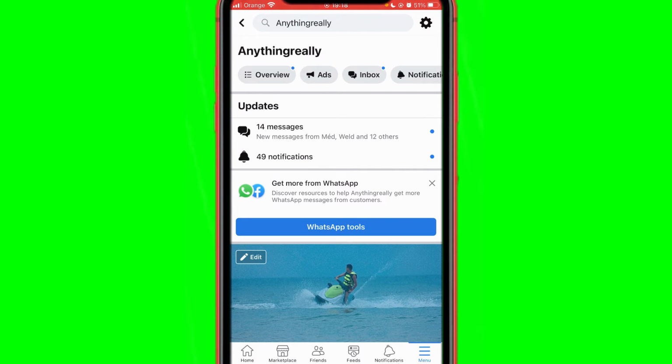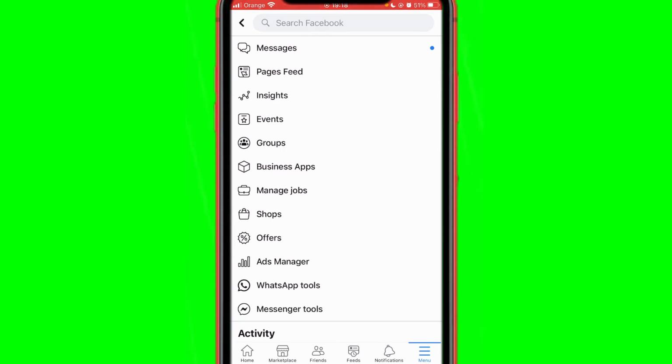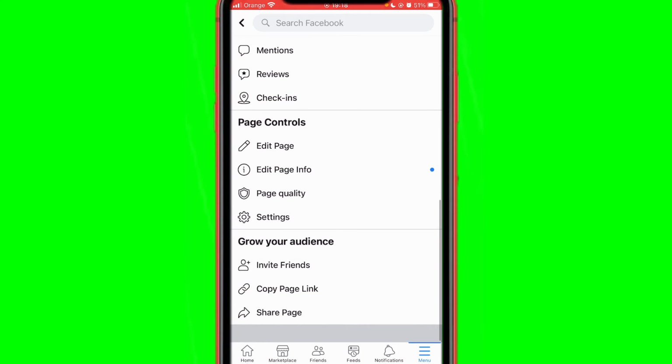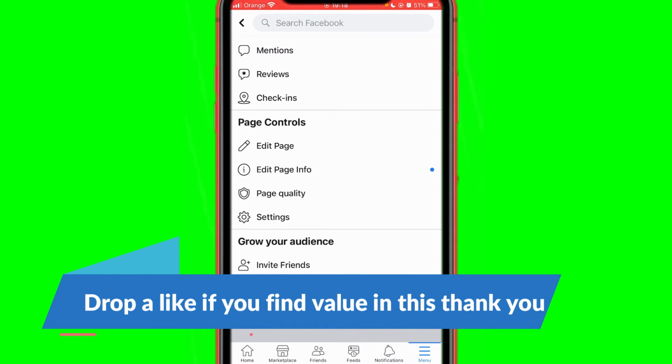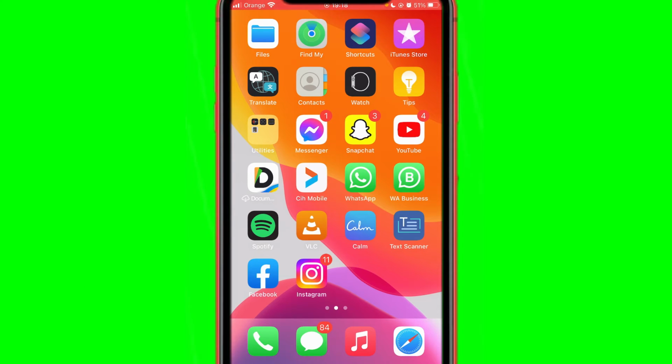So if you want to copy the link of this page, you want to swipe to the right where it says more, and then click more, and then scroll down to the very bottom. You will see here copy page link. You can see here copy page link, as you can see here copied link. So now you can go to your Facebook, your friend or anything, send it to them.